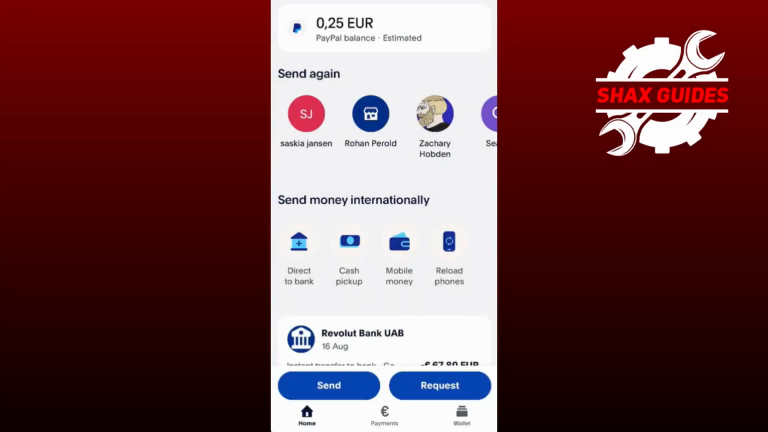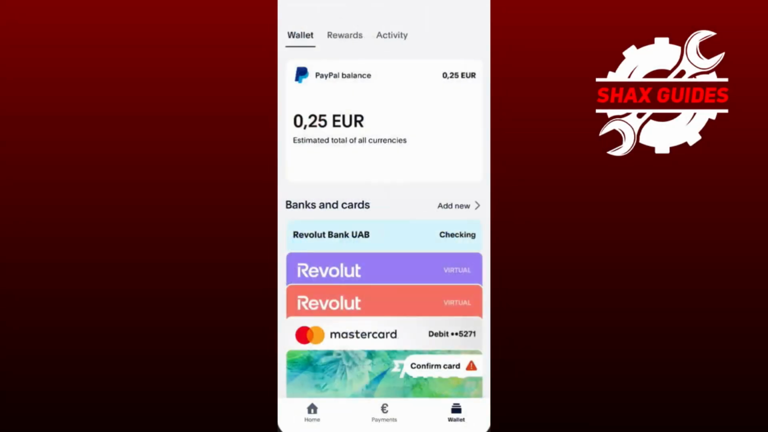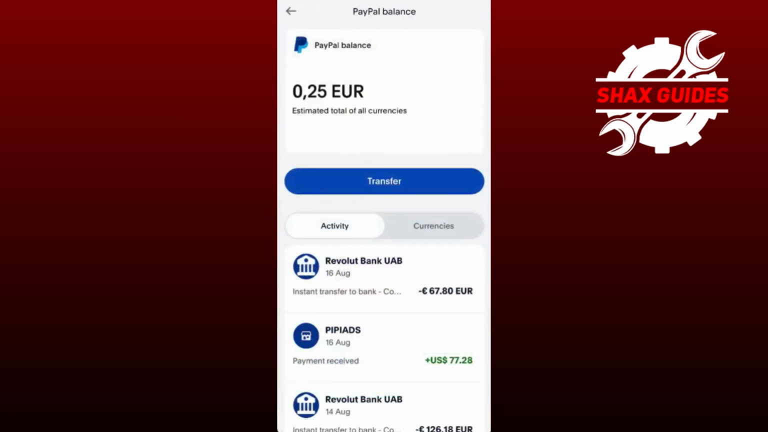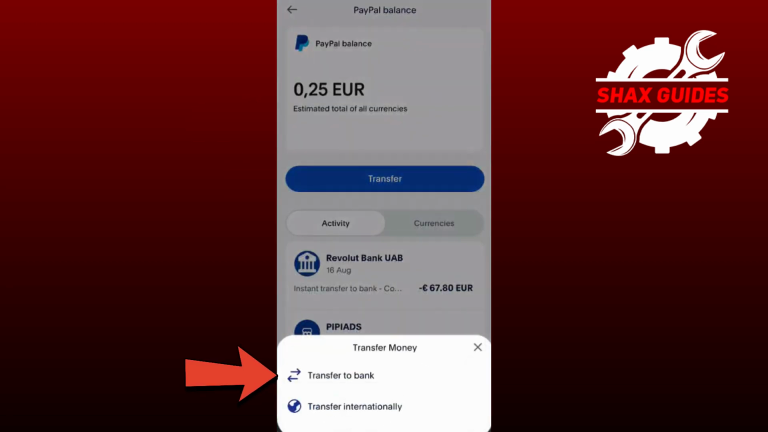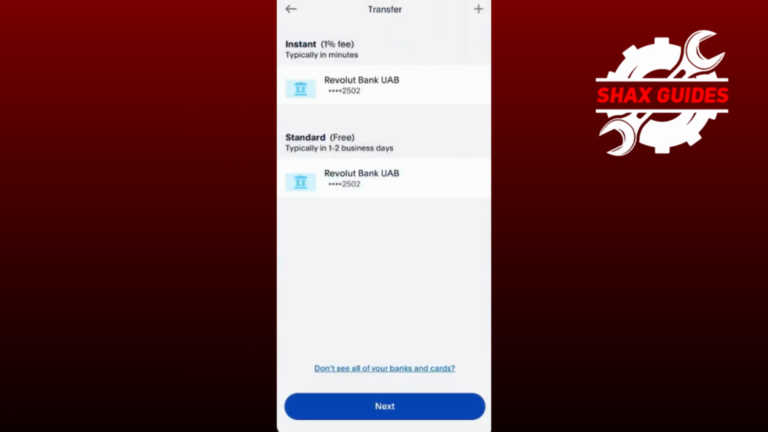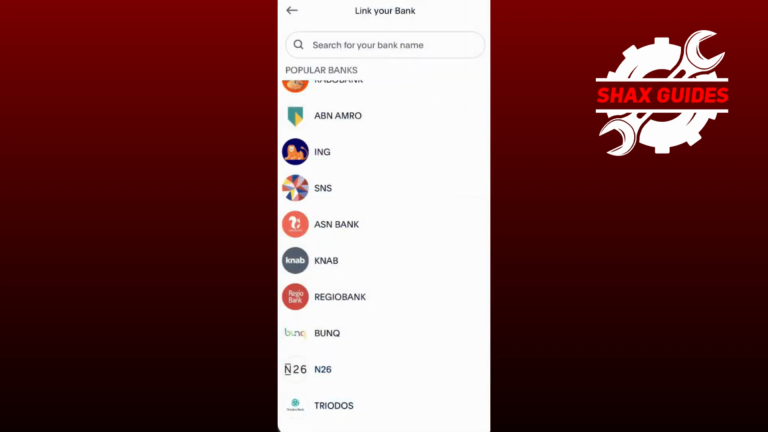All right, let's begin. First, open the PayPal app and tap on Wallet at the bottom right. Select your PayPal balance, then tap Transfer and choose Transfer to Bank. If your Revolut account is not linked, tap the plus icon in the top right and select Link a Bank Account. You may not see Revolut in the suggested list, so select Enter Bank Details manually.